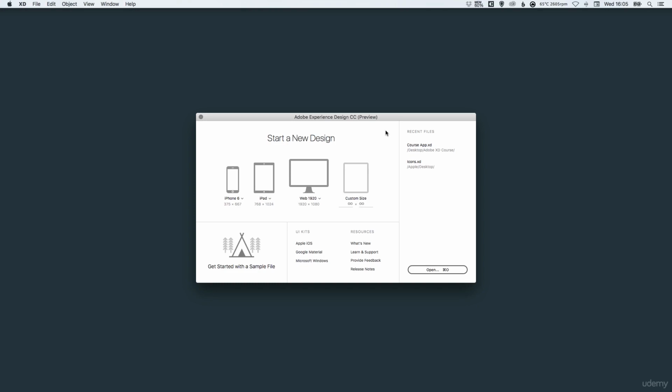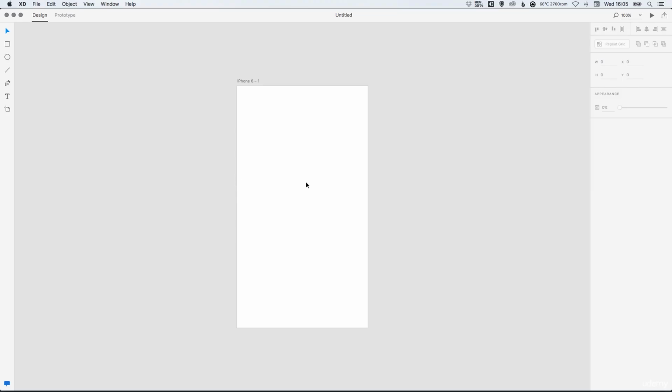Also on the right hand side is the recent files list, so anything that you've been working on recently will be listed here and can be opened with a single click. However, for this lesson we're going to be working on the iPhone 6, so let's go ahead and click that preset. So here we have our new artboard. We can double click on the text at the top and we can give this artboard a name.